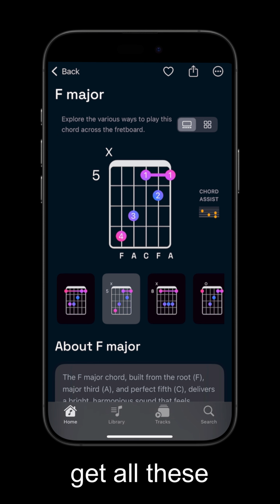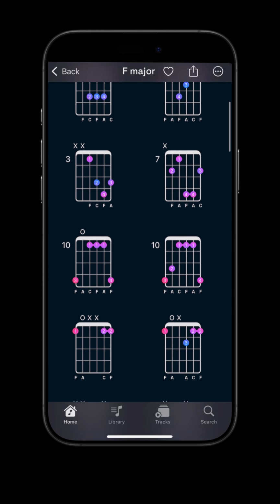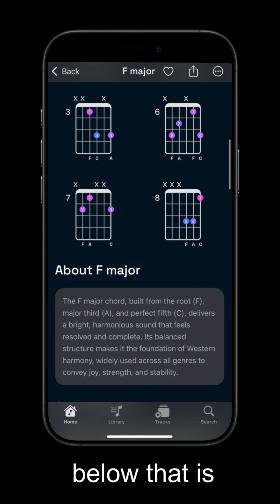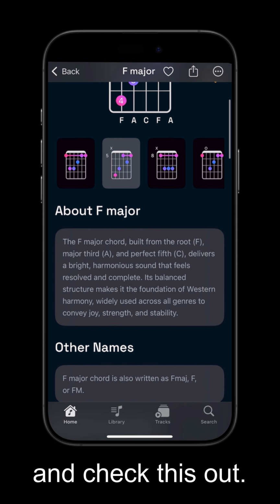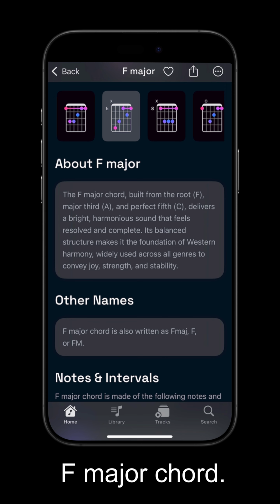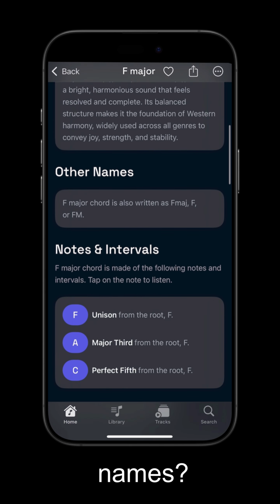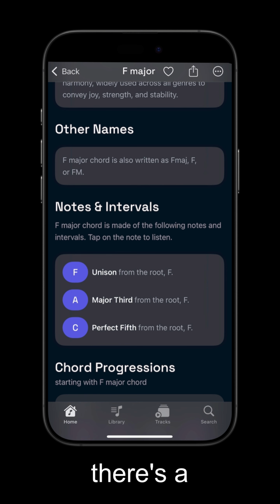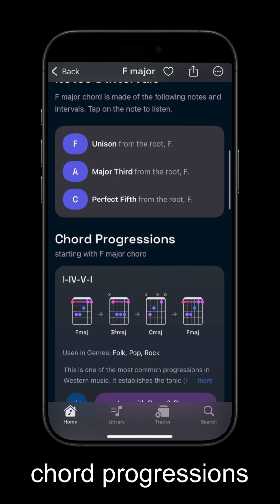If you want to get all these chords in a different view, you can toggle it and check this out. Look at that. Now the information given below that is pretty much the same for both the views. So I'll go to the default view. Now check this out. So we have some info about the F major chord: what are the notes involved, what is the mood of it, what's the basic application, what are the other names, and the notes involved and their intervals. So from the root, there's a major third, there's a perfect fifth, and then we have chord progressions.